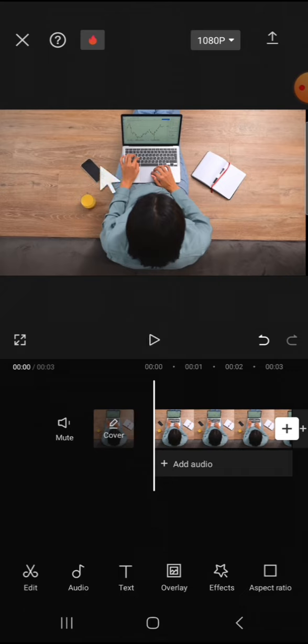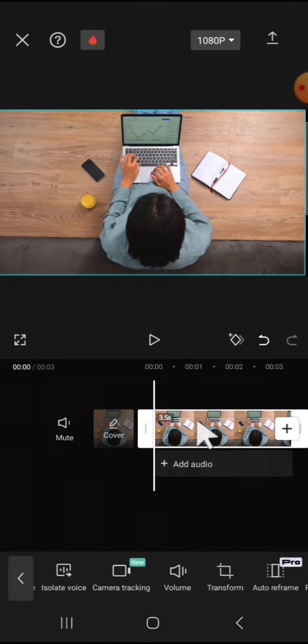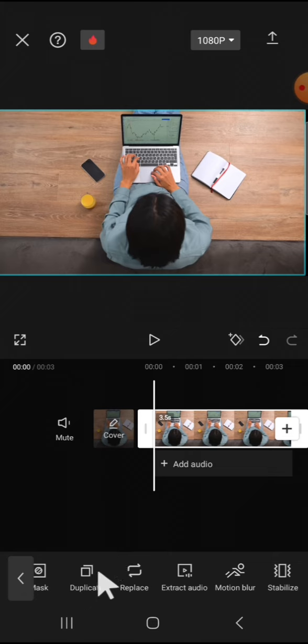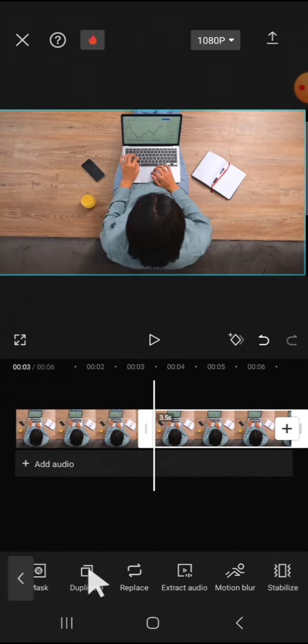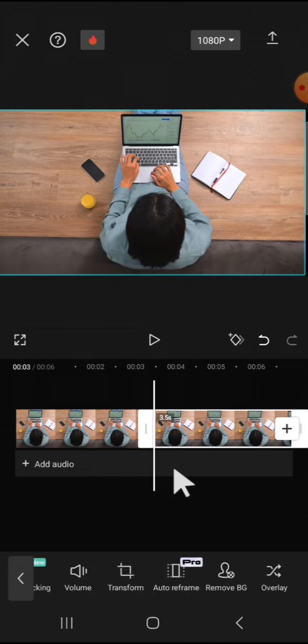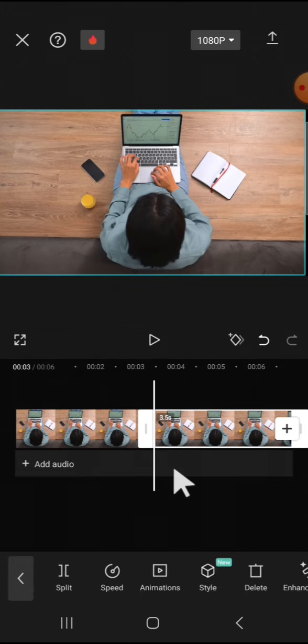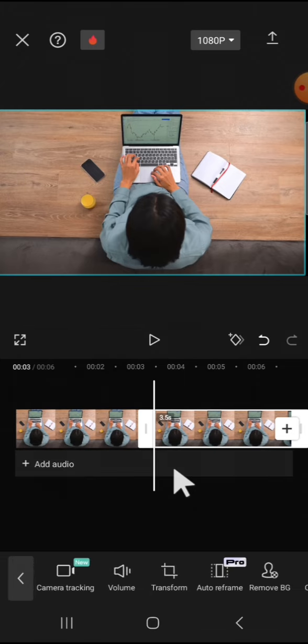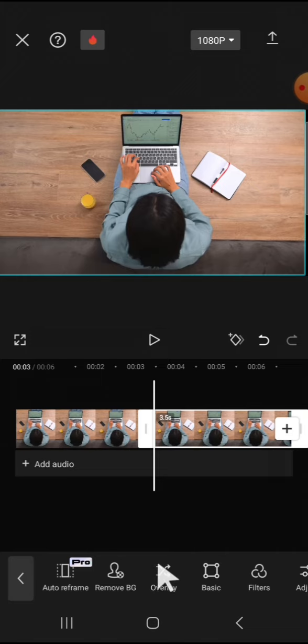So the first thing we're going to do is duplicate this clip. We can tap on the clip, and then scroll all the way to the right until you find the duplicate option right here. Okay, and now the clip has been duplicated, and we're going to overlay the clip. So we can tap on the overlay button right here.